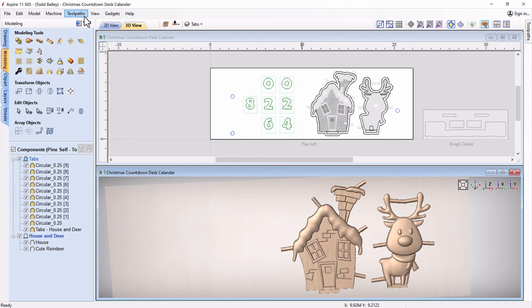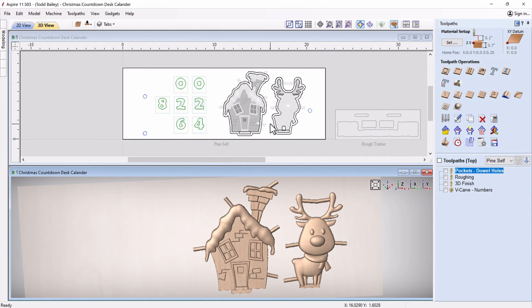So if we bring up our tool paths tab, you're going to see that we have a few different tool paths. Obviously we have a roughing and a finishing pass to cut the house and the reindeer, but we also have some pockets for our dowels and a VCarve tool path here, so we can go ahead and cut these numbers out. So these are little blocks that are going to go at the front of the project, so you can count down or count up the days of the month, or the countdown to Christmas.